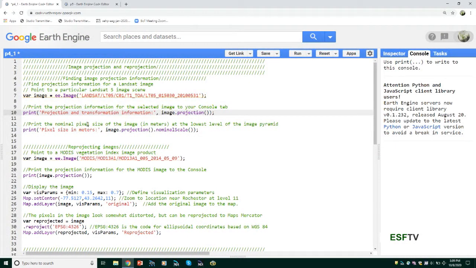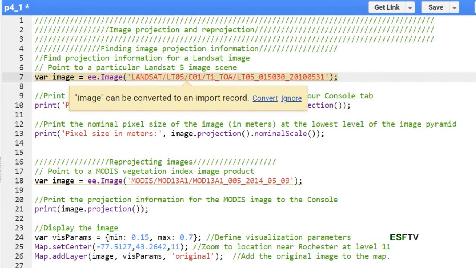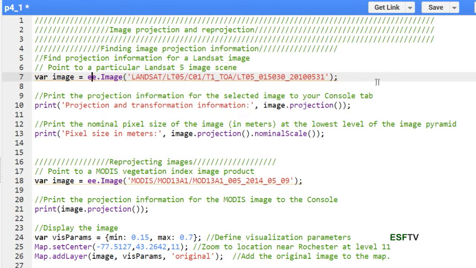As we always do in the beginning, we import the image. I show that on line 7. That is where we import the Landsat 5 image. And then on line 10 is where we actually show the image projection that is associated with this Landsat 5 image. We do that by using the projection function, as I highlighted there on line 10. And then we print that in the console. Once we run that, we'll show you what the result looks like.